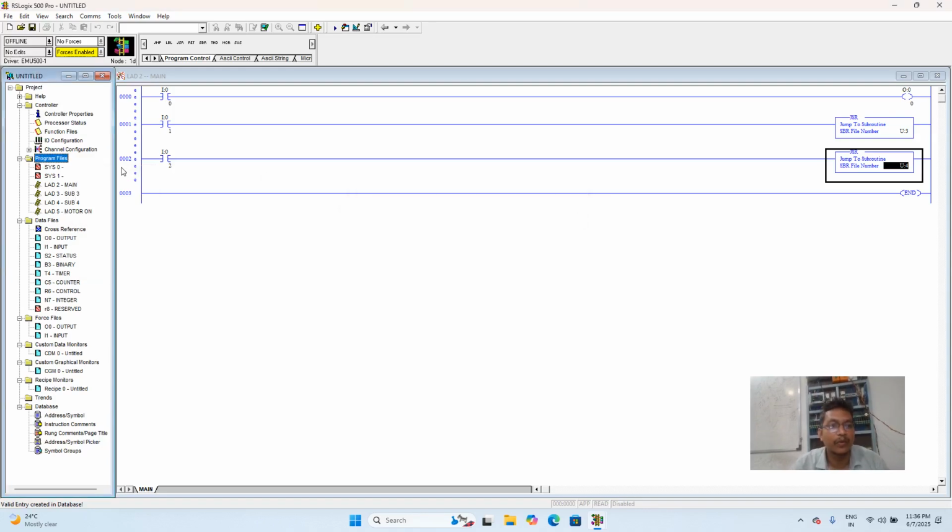We'll see what happens when I provide the subroutine instruction in ladder 3 and ladder 4, but I am not going to give any address or subroutine instruction in ladder 5. Then we'll see what the effect of this subroutine will be on our other programs.